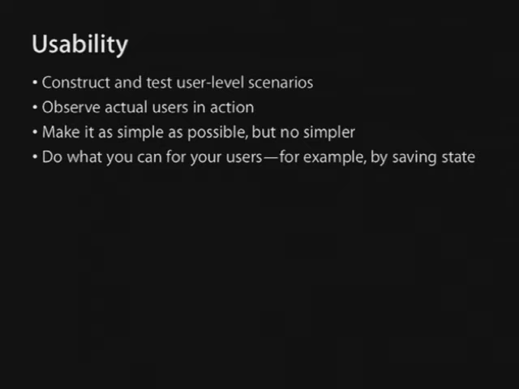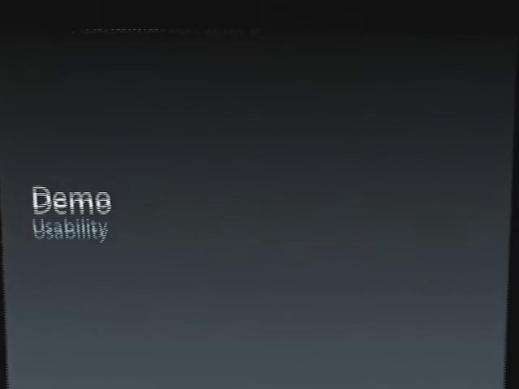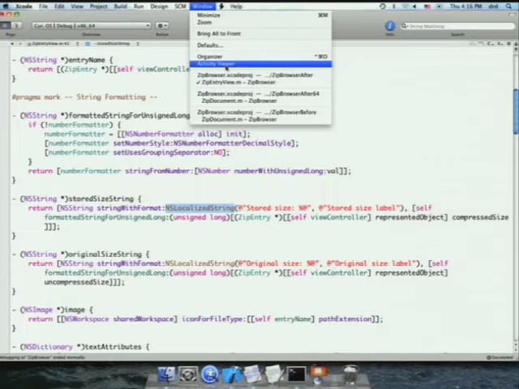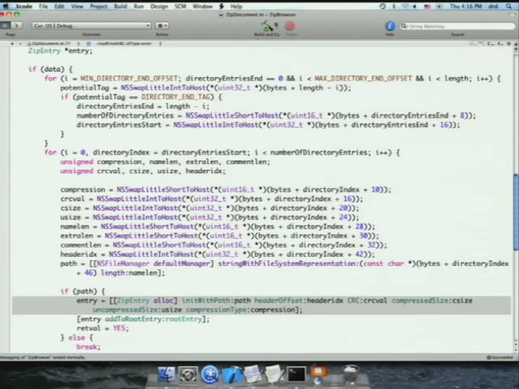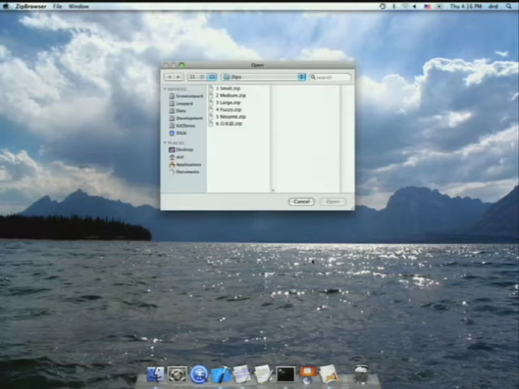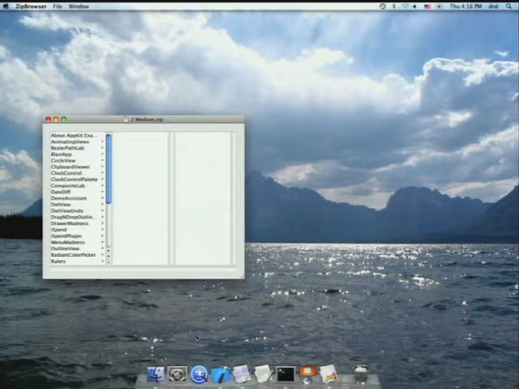Now, there are a lot of things that I could show for this, but I picked one. Let's go over to the demo machine, and I'll take a look. The one thing that I decided to show here: let's go to our original application, launch it again, run it, open a zip archive.